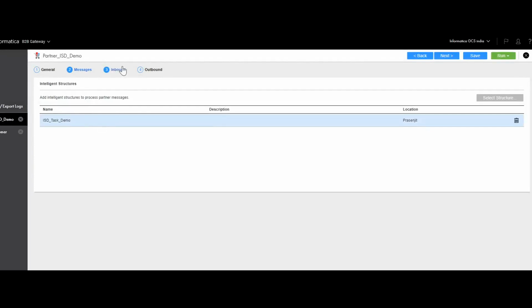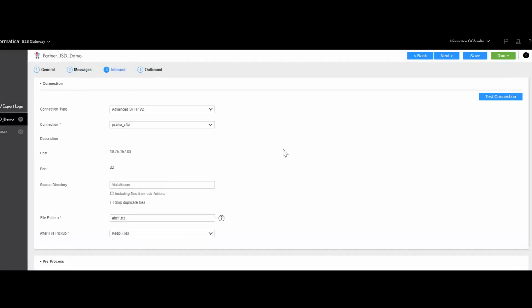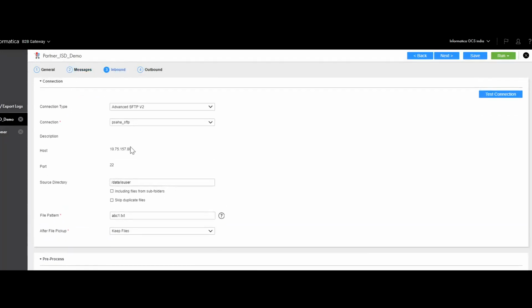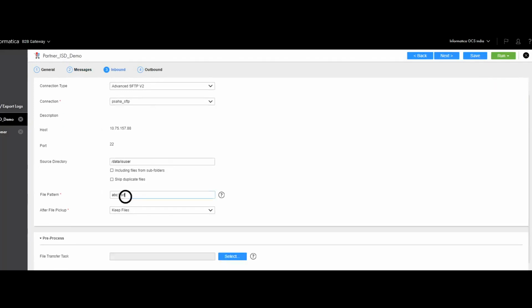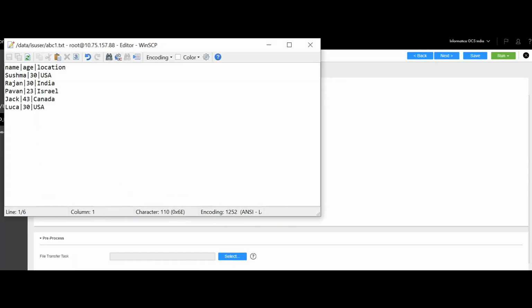Once the message is selected, next is the inbound setup. I have already shown the connection part in the inbound setup using the SFTP connection. I'm just reading a file called abc.txt. Let me show you the file content. It just has pipe separation, name, age, location, and a few records.